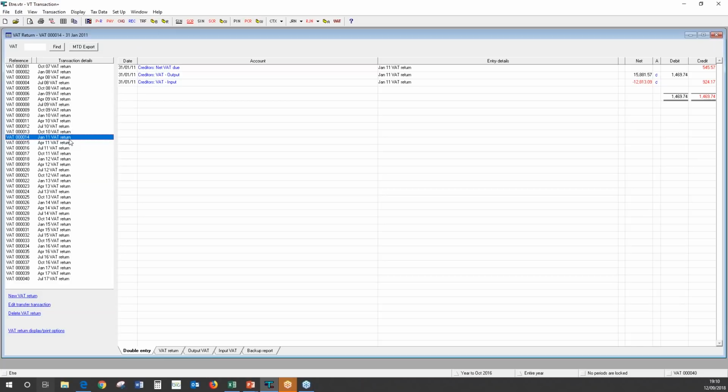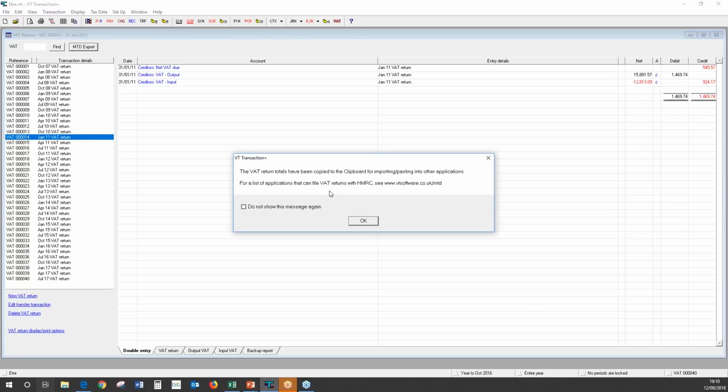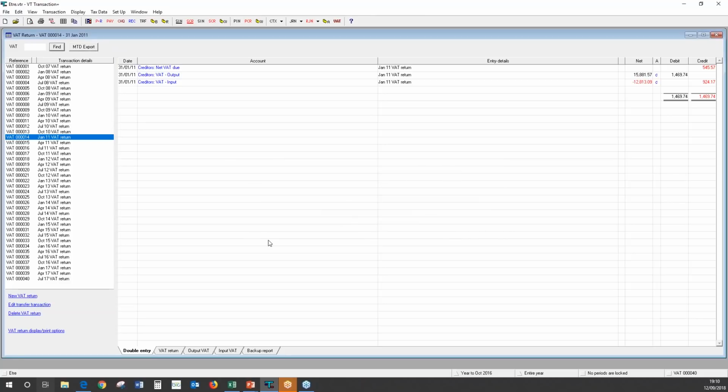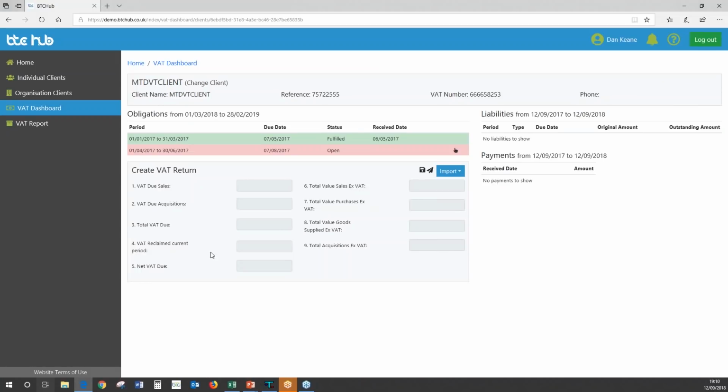So if I select the VAT return that I'm looking to introduce into the BTC Hub, I would then choose my MTD export option. I get a nice message there to say that the VAT return totals have been picked up and that we're now ready to move into our application to submit our VAT return. So if I choose the OK option and I move back into our BTC Hub, now this time I'm going to choose the BTCSoftware option.